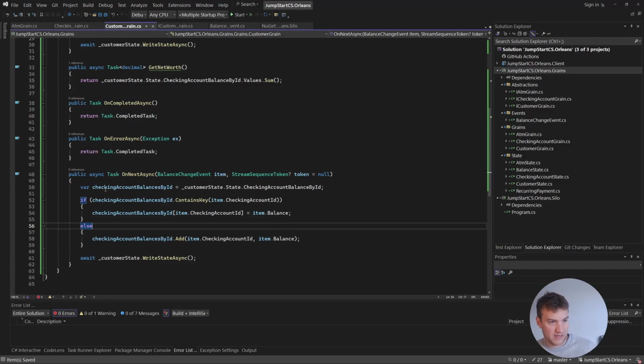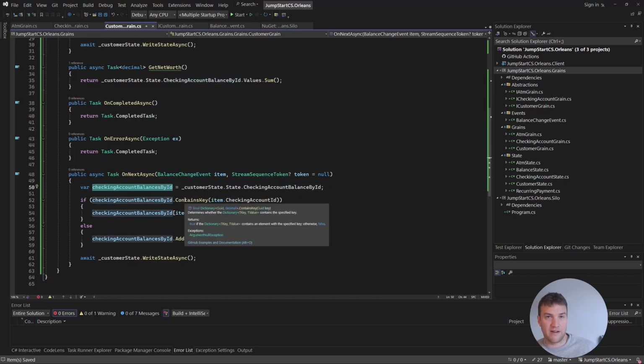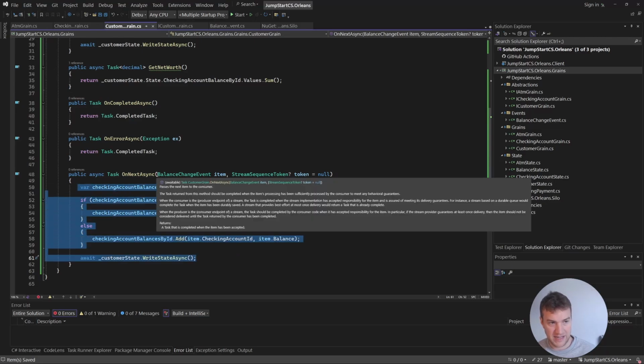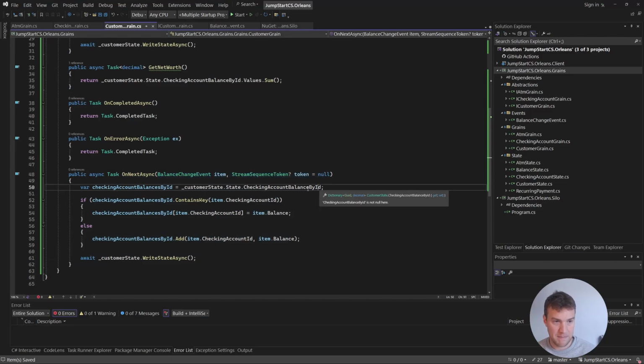So that was pretty quick. Let's just go through it again. From the customer state that we just added, we get the checking account balances by ID. We're simply receiving our event, checking if we already have referenced the checking account ID. If we do, we just set it to the new balance. If we don't, we just add the new checking account ID with the new balance. That's it really for our OnNextAsync. Everything we want to do there is pretty straightforward. Nothing specifically related to streaming here except this method signature.